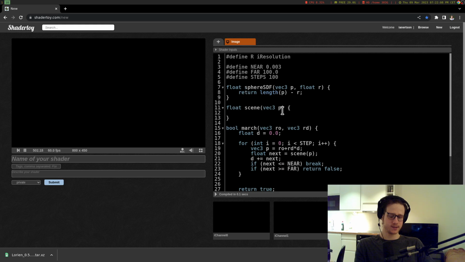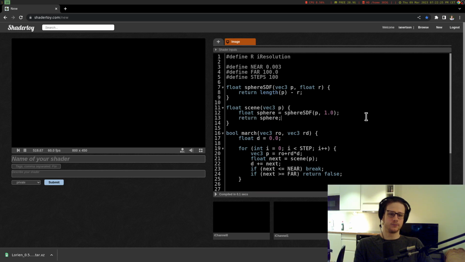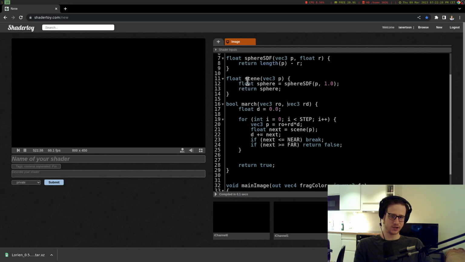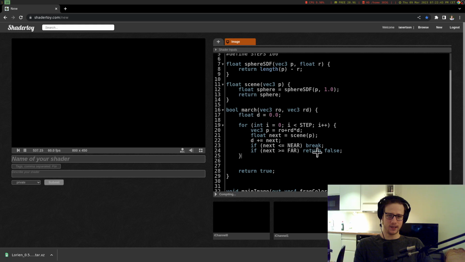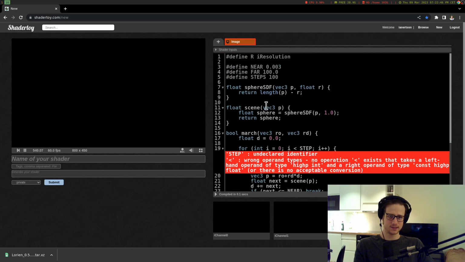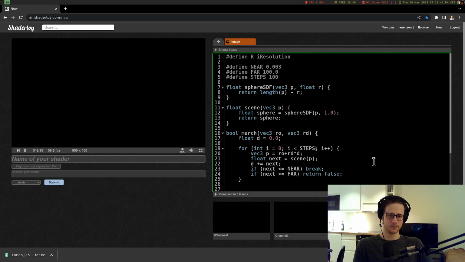So now in our scene here, we can simply do float sphere is equal to sphereSDF of p, and a radius that we want to have, let's just make it 1 for now. And we're going to return sphere. And later we could add other shapes in our scene function here. But for now we're just doing a sphere. Now we have implemented this scene function here. And let's hit save and see if things are compiling. It did not. Step is undefined. Should be steps. Cool.